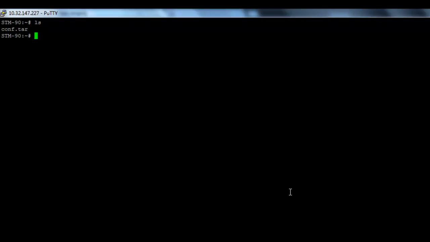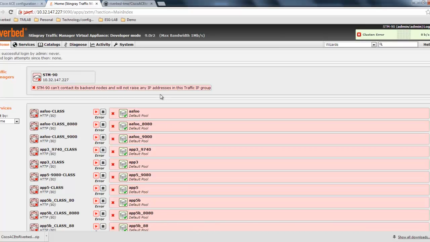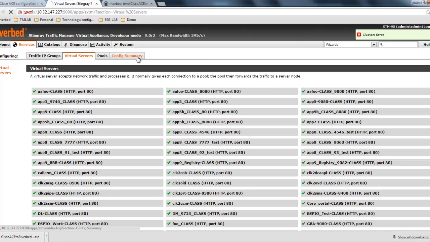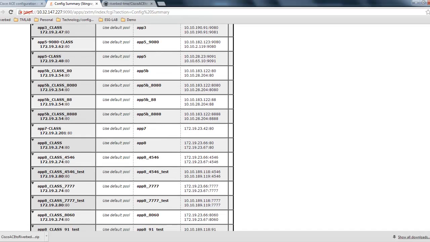So I've already copied the conf.tar file over to the STM where I'm going to migrate the ACE configuration onto. So now I'm going to run the zconf command to make sure that the ACE configuration is imported onto Stingray now. So once this is done, we can verify it by going to the web GUI. Now we will see all the virtual servers and the pools that have been migrated.